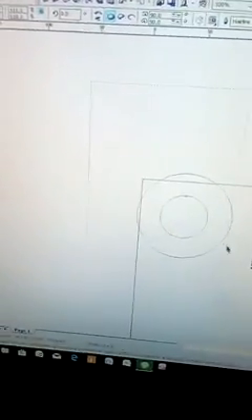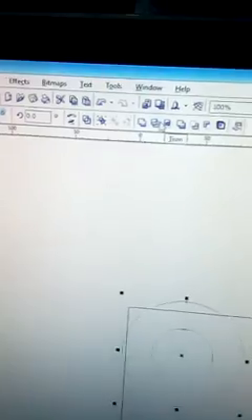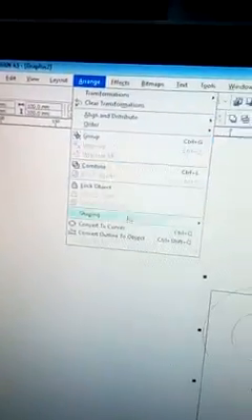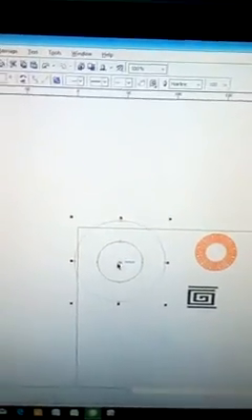Then highlight these objects together. This time around I'm selecting Trim. Look at the icon, Trim. You can see it under the Arrange menu, Shaping, and you will see Trim. It's the same procedure. If you are using Corel 7, you go to Object. So this is my Trim. I'm clicking on Trim. It has created a duplicate of the circle here.